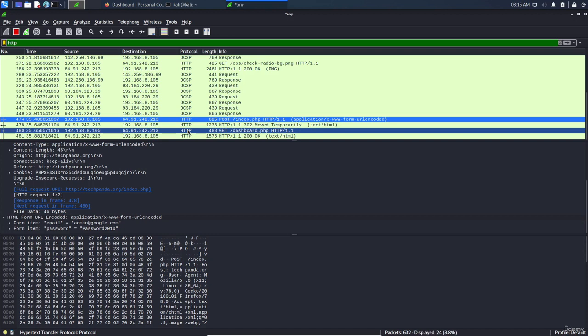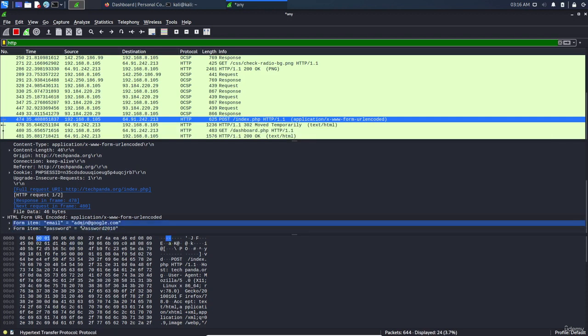Like websites that are not using HTTPS, don't use them at all, because you may get hacked. As you can see, I am seeing the email or the username, I mean, and the password as plain text. This is something very dangerous.